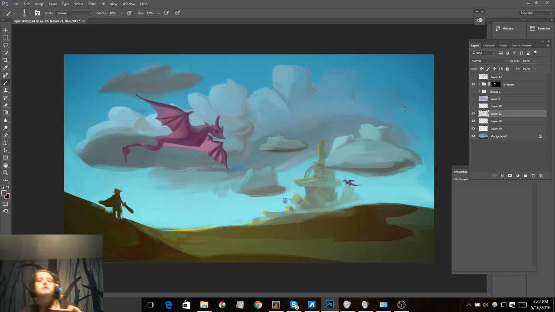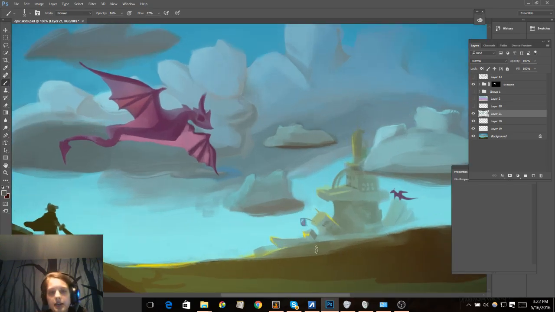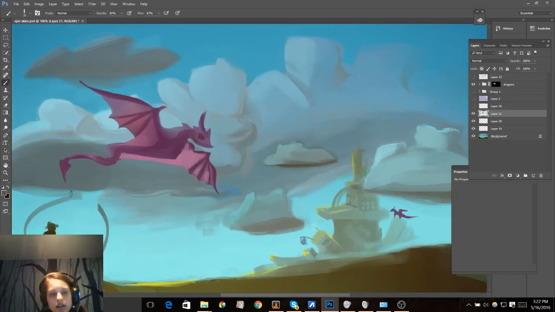I think now I'm going to fix the dragons. I could also fix my character in the foreground. This guy right here. I could fix him.